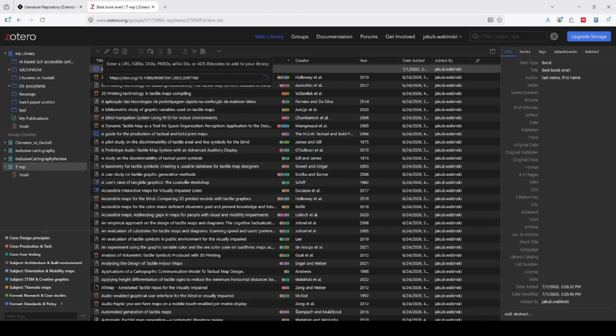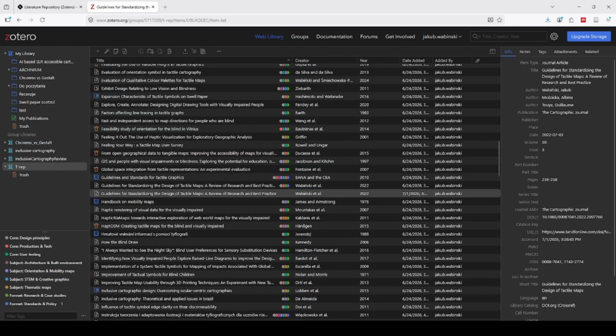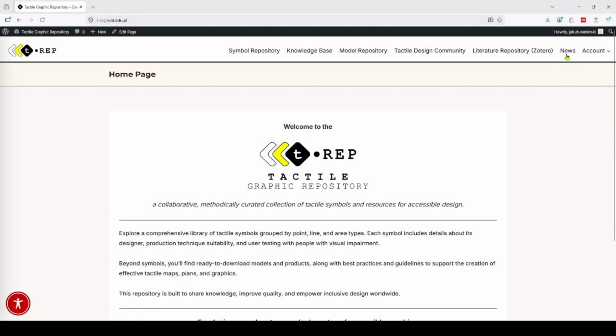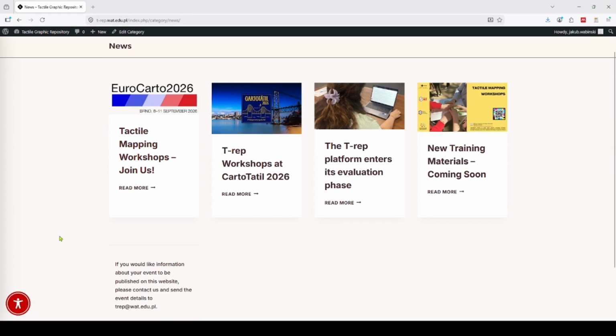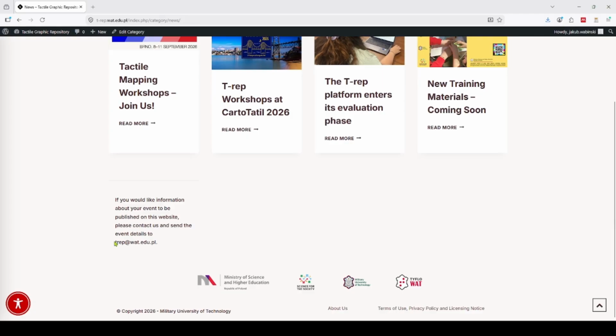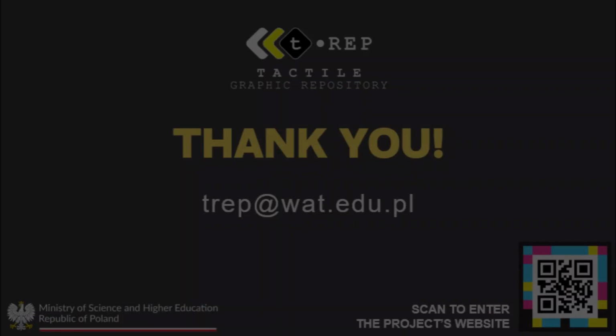Please note that Zotero is an external service, and we are unable to modify its structure to improve accessibility. For this reason, we provide a downloadable CSV backup of the library on our website that will be systematically updated. Our news section is a blog for updates on project developments, workshops, and events in tactile graphics and inclusive cartography. As a registered user, you are welcome to suggest new posts by emailing us.